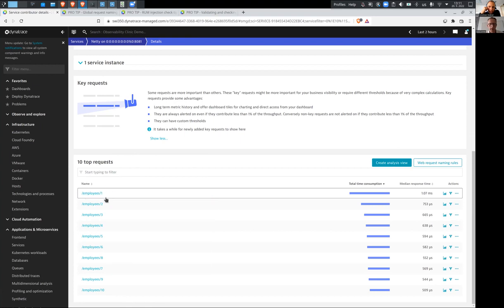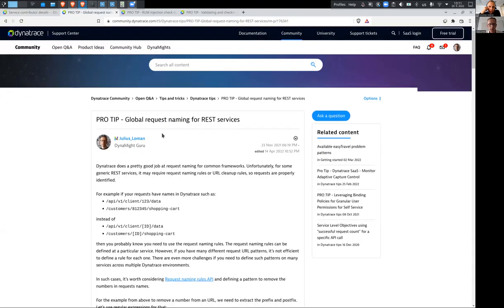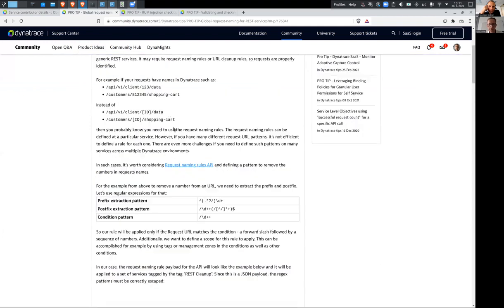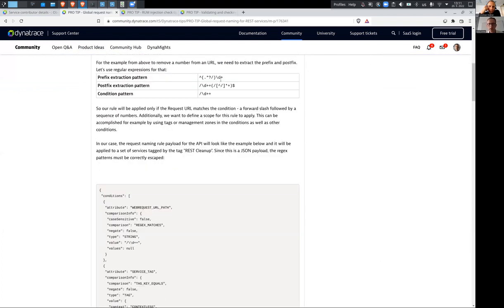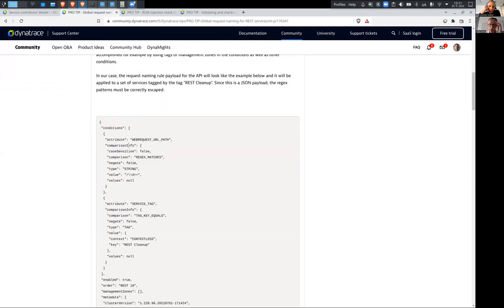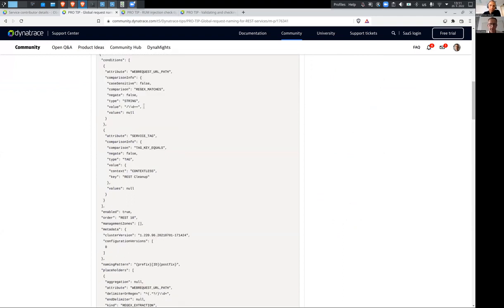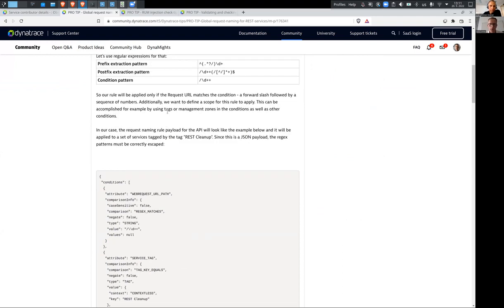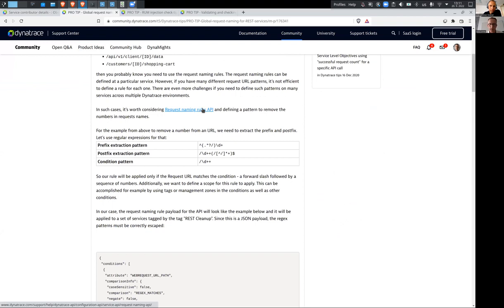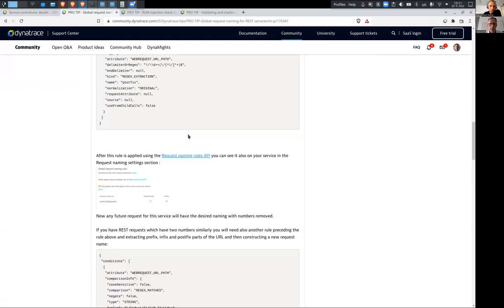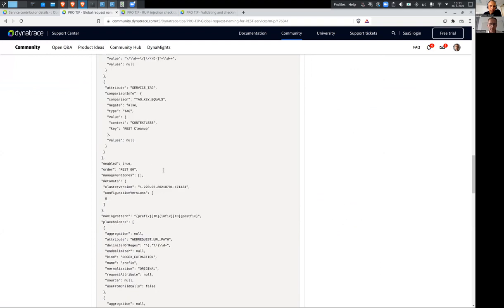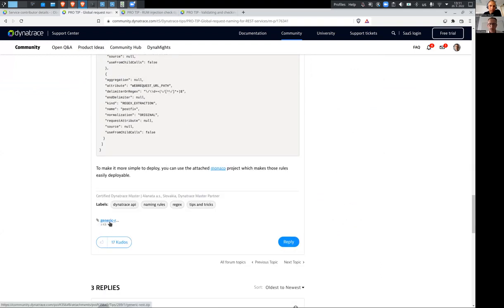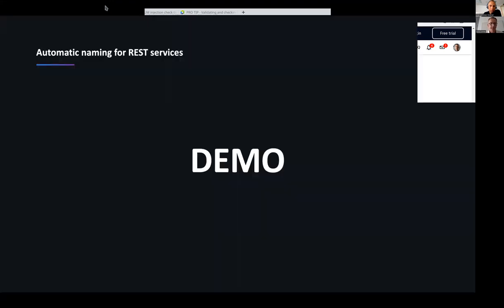and you want to have it as just one kind of operation about getting the ID removed. So when you go to the community post, you can see a pretty detailed description of the regular expression we need to extract. I will not go through all the details. There are links to the request naming rules API, which you can leverage. At the bottom, there is also the Monaco project you can download and deploy to your environment.